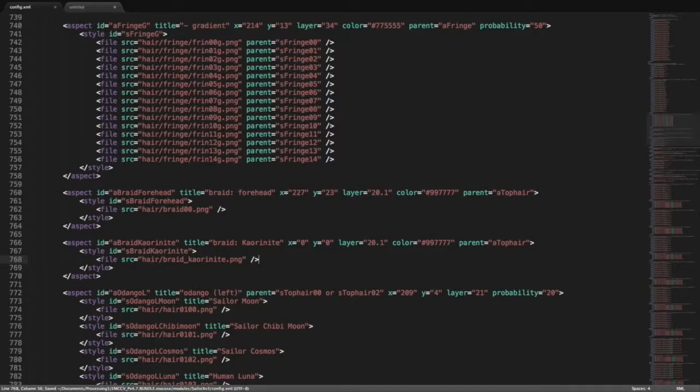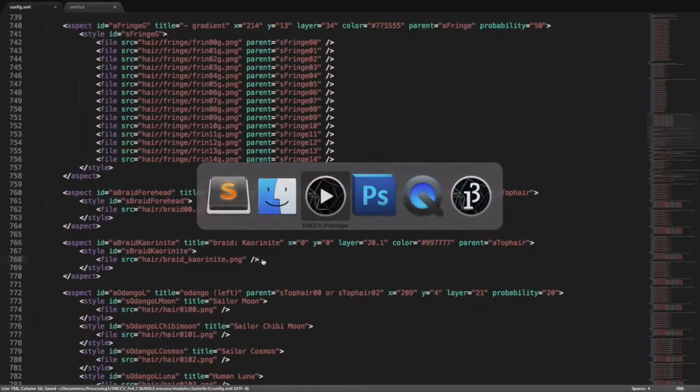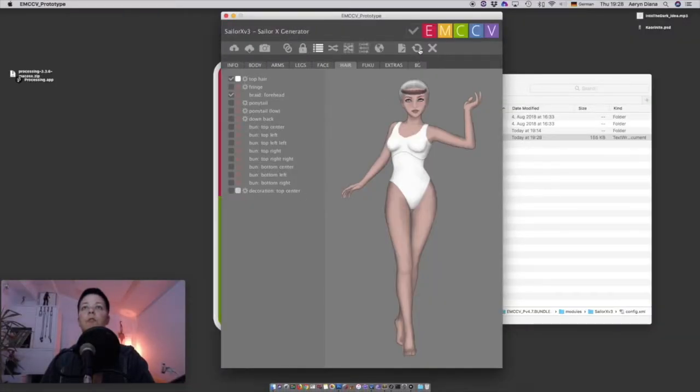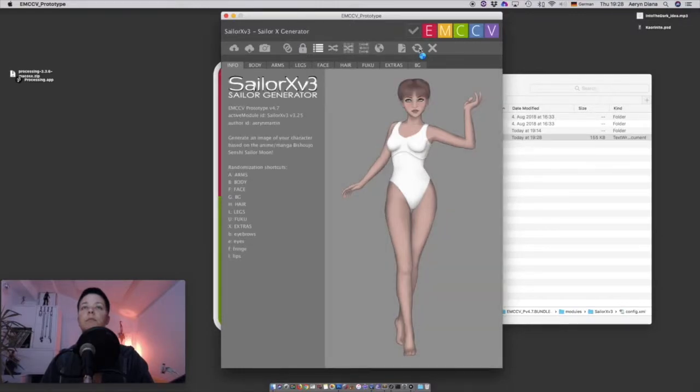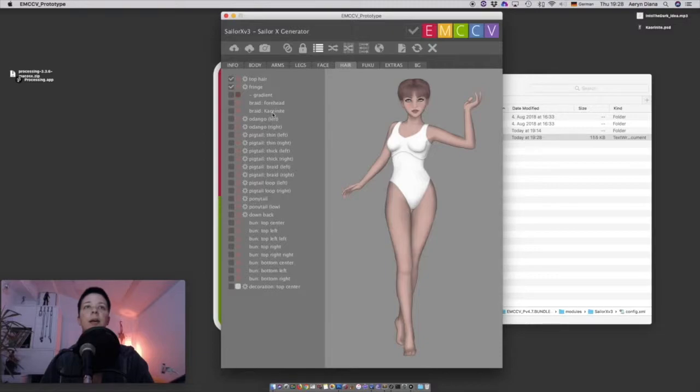So let's save this, get back to the EMCCV, relaunch. Go to the hair tab, and there it is, braid Kaori Night. Turn it on, and now we see it's placed on top as expected, but we don't want that.